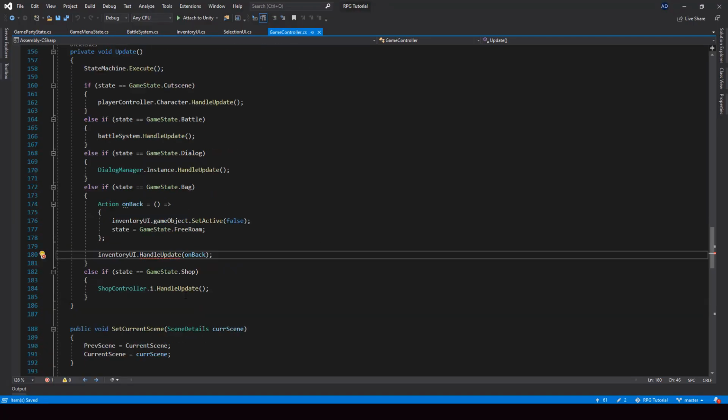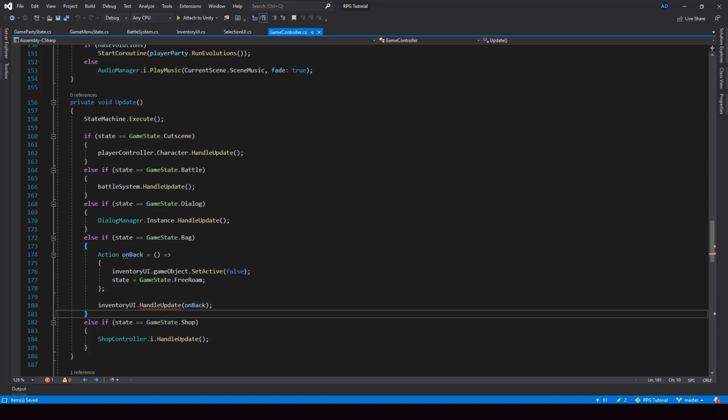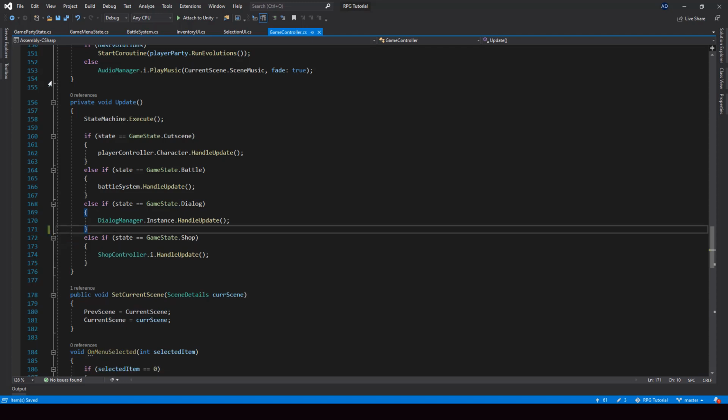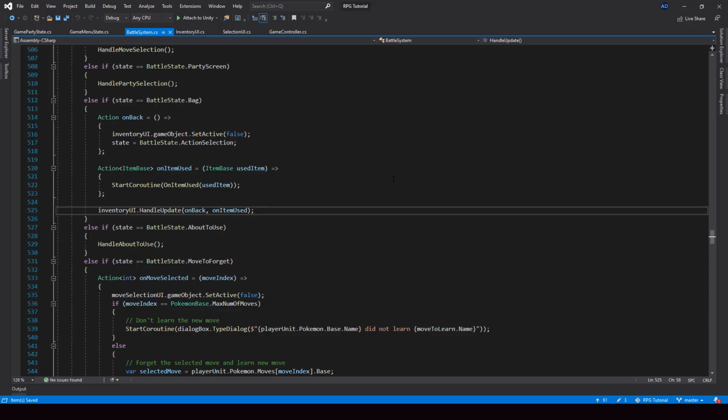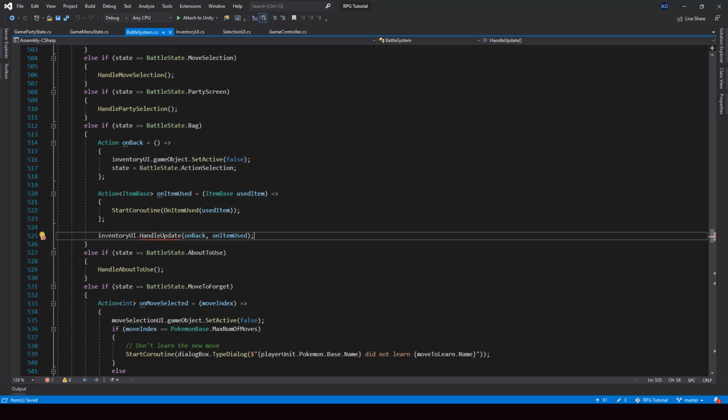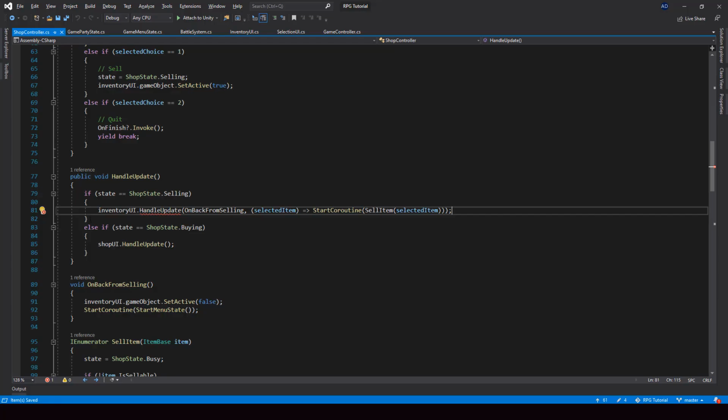This is because we are calling the old handle update function, which has parameters. So from the game controller, we can remove this code because we are not going to use the enum state. All this will be handled from our state machine, right? Next we have two other places where we're calling the handle update. One is inside the battle system, so let me just comment this from here. We'll look into this when we refactor the battle system. Similarly, we're also calling this from the shop controller, so let me also comment this here.